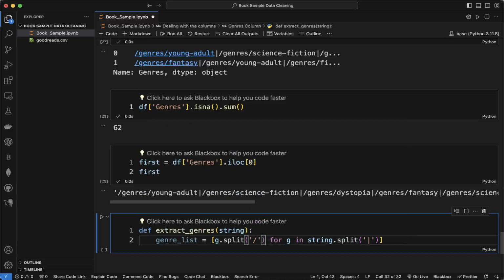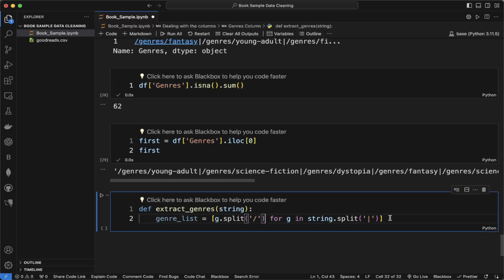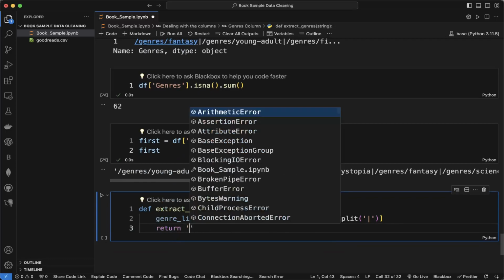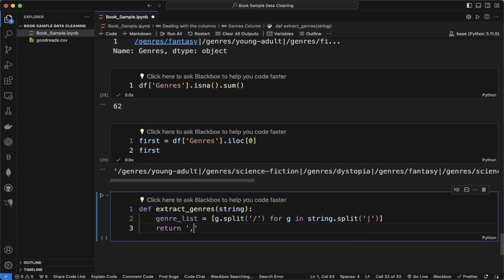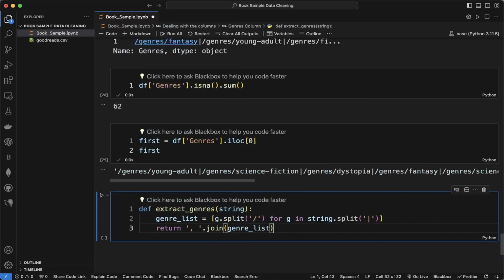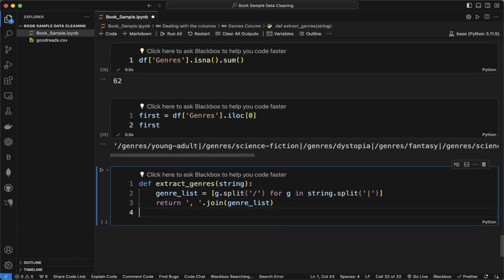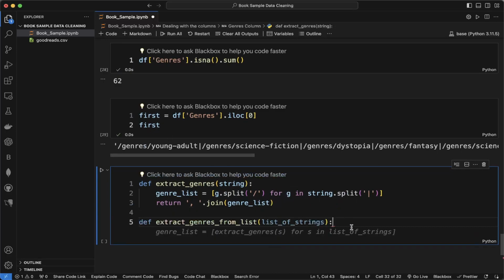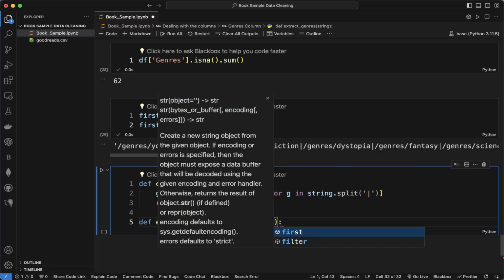Okay, and return it using the comma and space join operator on the gene list. Yeah, so it's great. Okay, so let me just pass the value and check it. It's a list of strings, so I will check it for the first value, not only the first value.